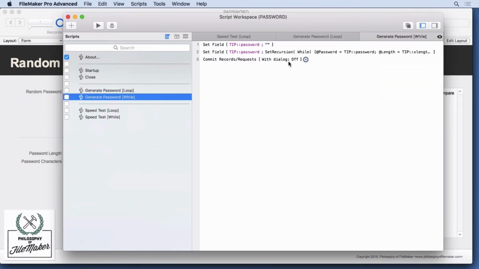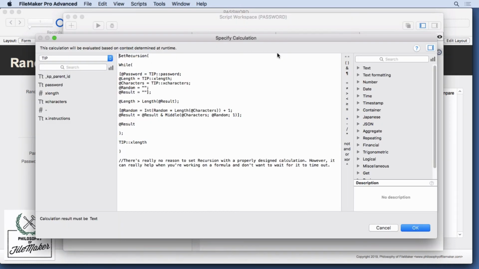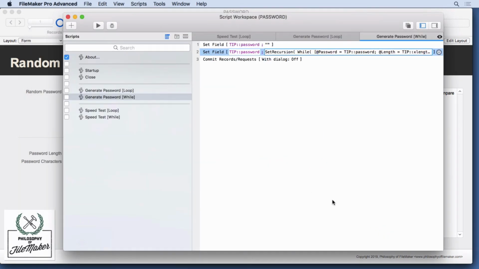I did the same thing with the while loop. There's no loop required here. I just need to do it once and it'll do everything for me, because all the logic is built into this section right here, and it keeps looping inside the formula. So even though I use it in a script, it doesn't require the actual loop script.